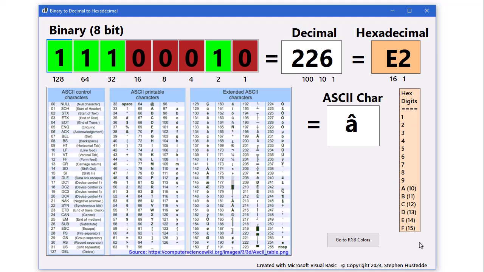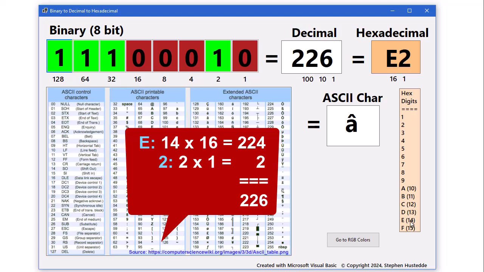I created a little chart here. When we get beyond the 9, we start using letters. So A is 10, B is 11, C is 12, D is 13, E is 14, and F is 15. So here we have 14 16s, which is 224, plus a 2, 226.